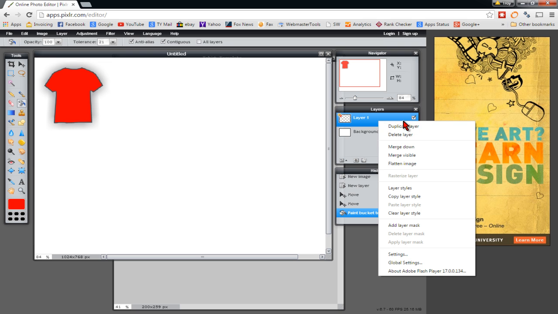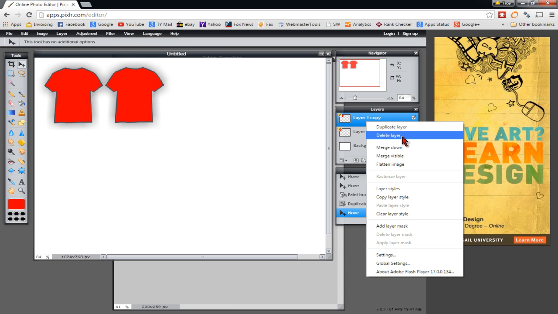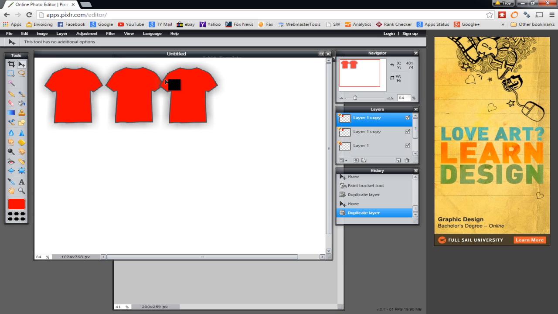And now we can simply right click and duplicate our item as many times as we want. And when you're working with these items, make sure you're selected on the proper layer. For example, this is the one that's in the middle, and then this is the one on the right, and this is the one on the left.